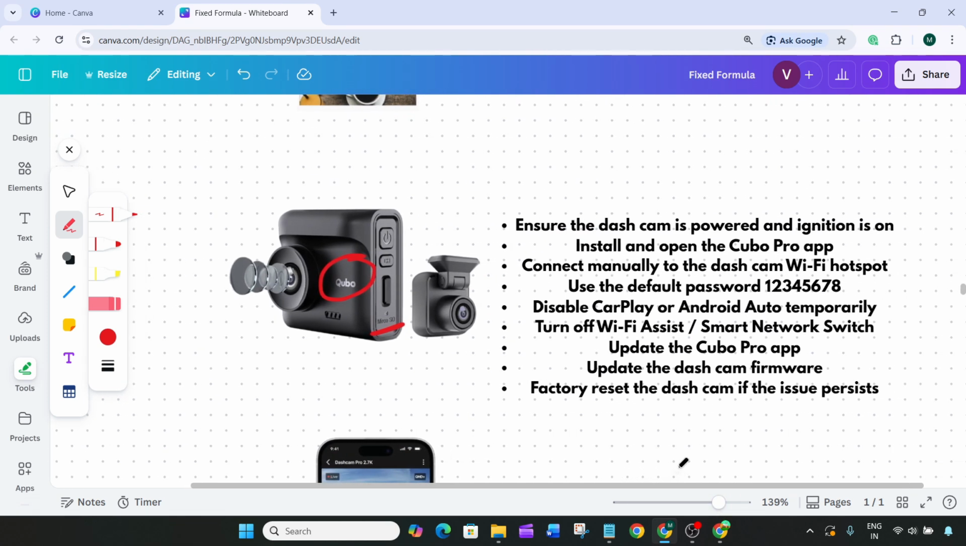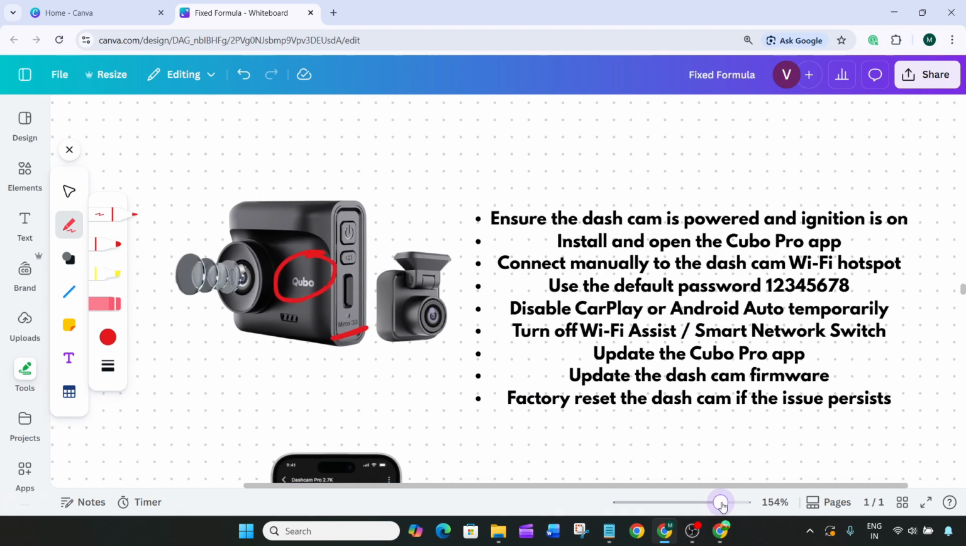If the problem still continues, the final step is to reset the dashcam to factory settings and repeat the setup process from the beginning. This clears previous connection data and often resolves persistent issues.